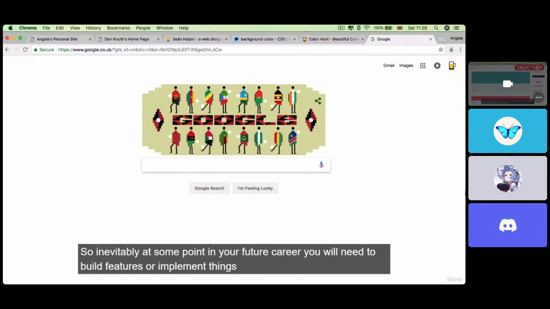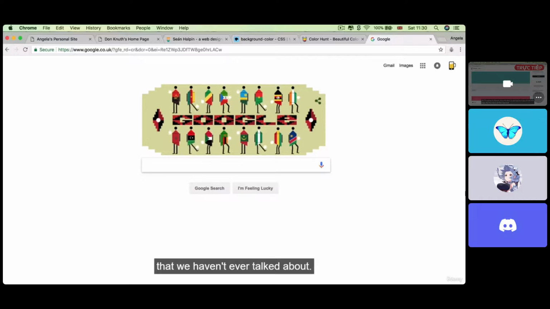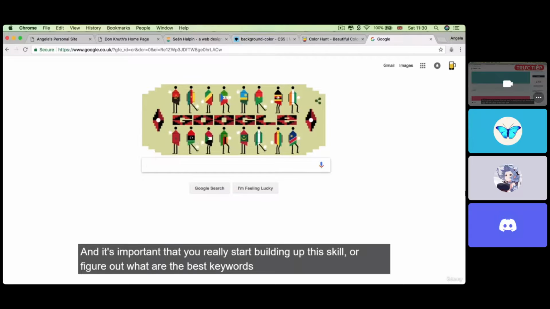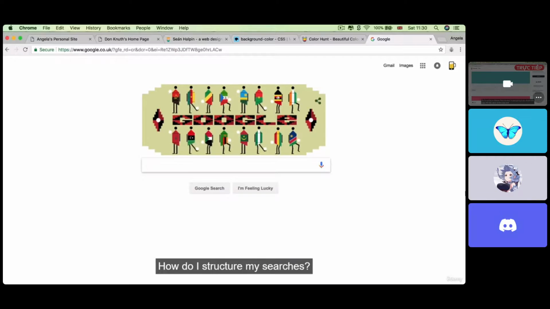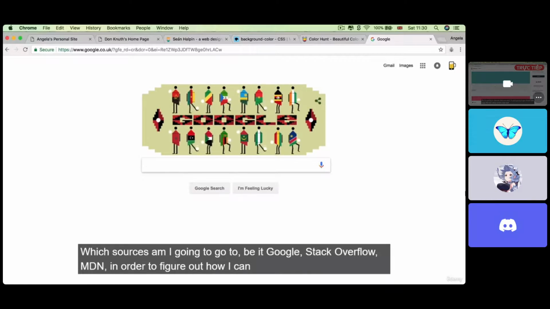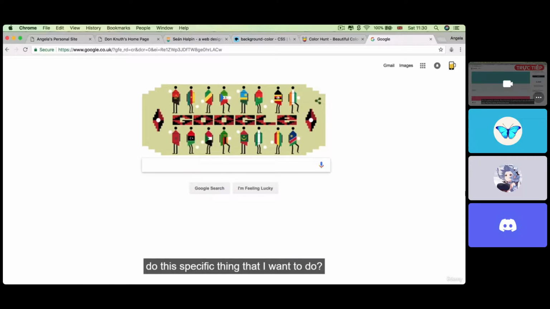So inevitably, at some point in your future career, you will need to build features or implement things that we haven't ever talked about. And it's important that you really start building up this skill of figuring out what are the best keywords to search for, how do I structure my searches, which sources am I going to go to, be it Google or Stack Overflow or MDN, in order to figure out how I can do this specific thing that I want to do.